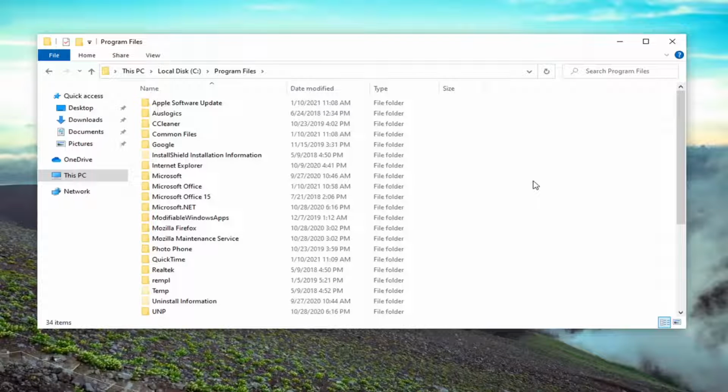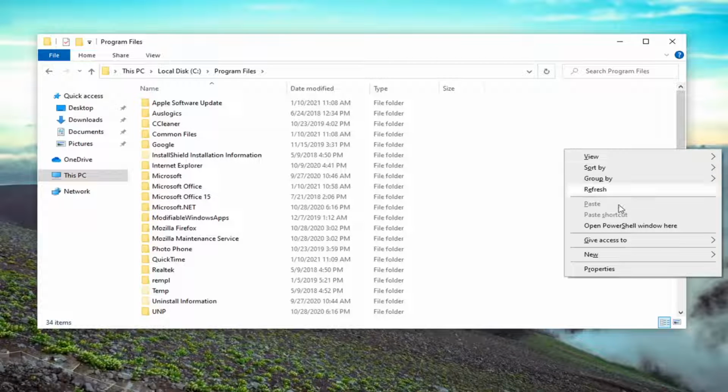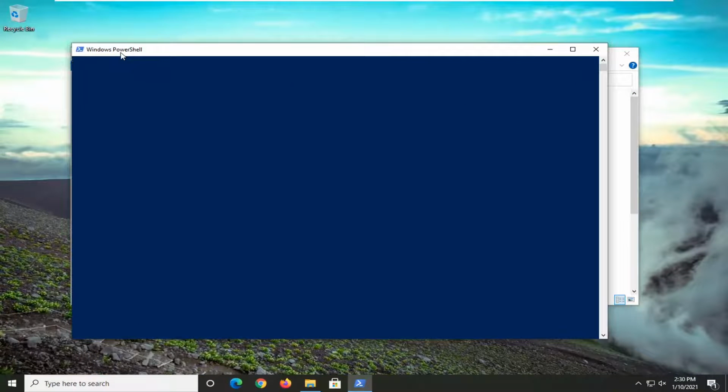Again, hold down the Shift key, S-H-I-F-T, and then right-click in a blank area of said folder. There should be an open PowerShell window here. Please note, if you are not holding down the Shift key, you will not see that option. So if you give it a moment here, it will load up into this file location.